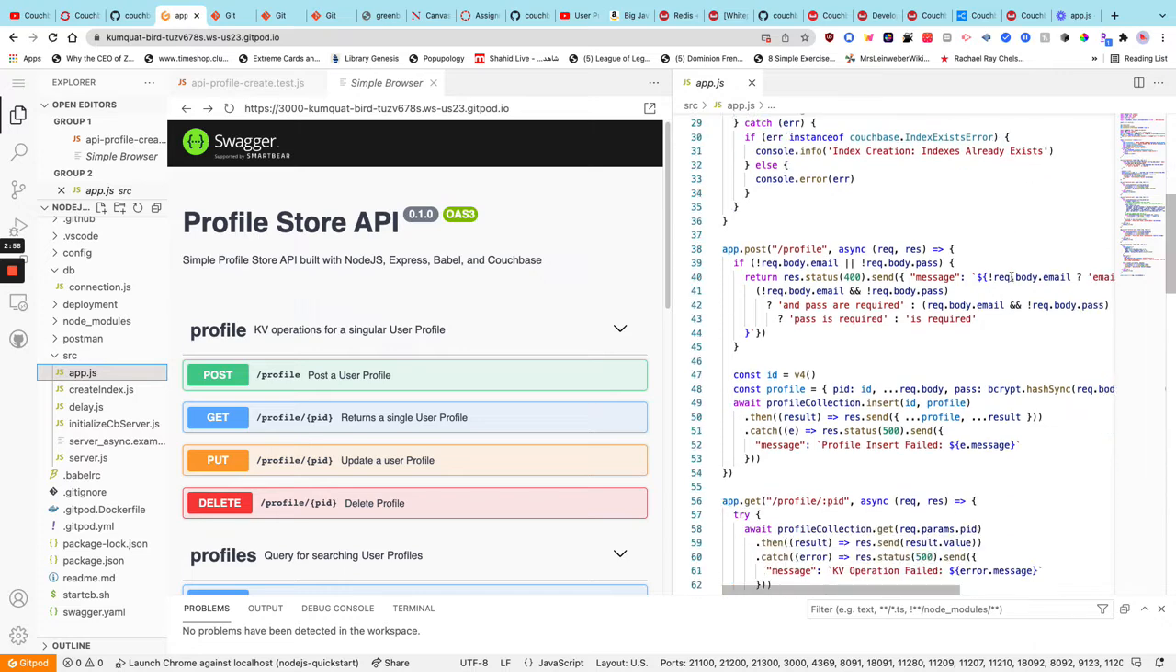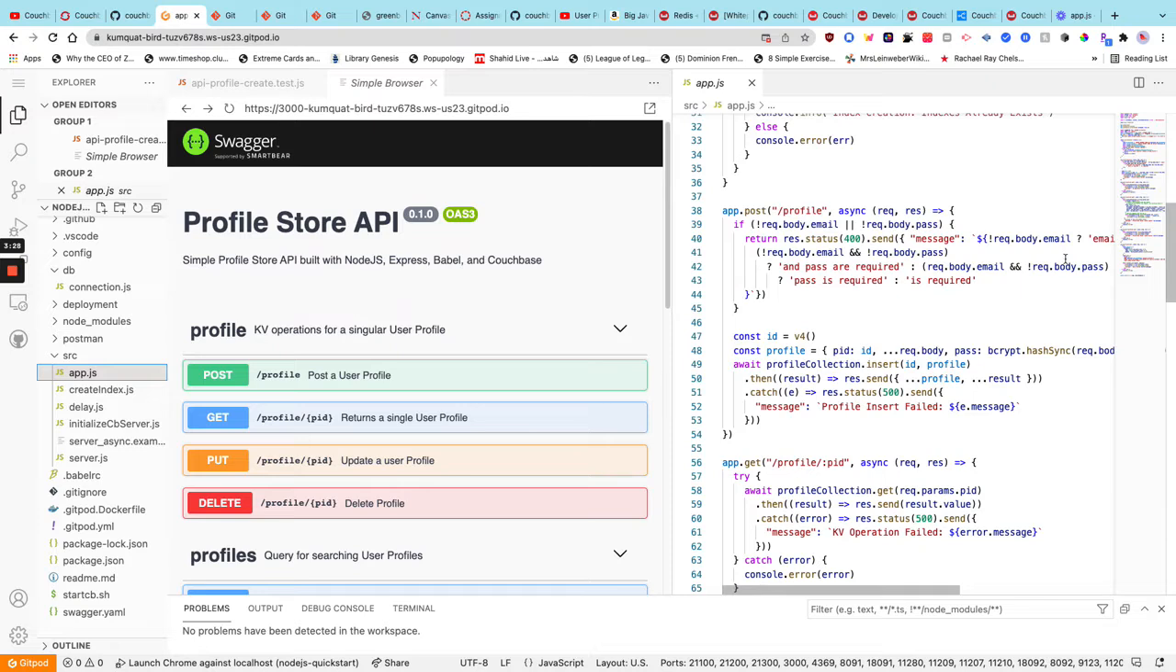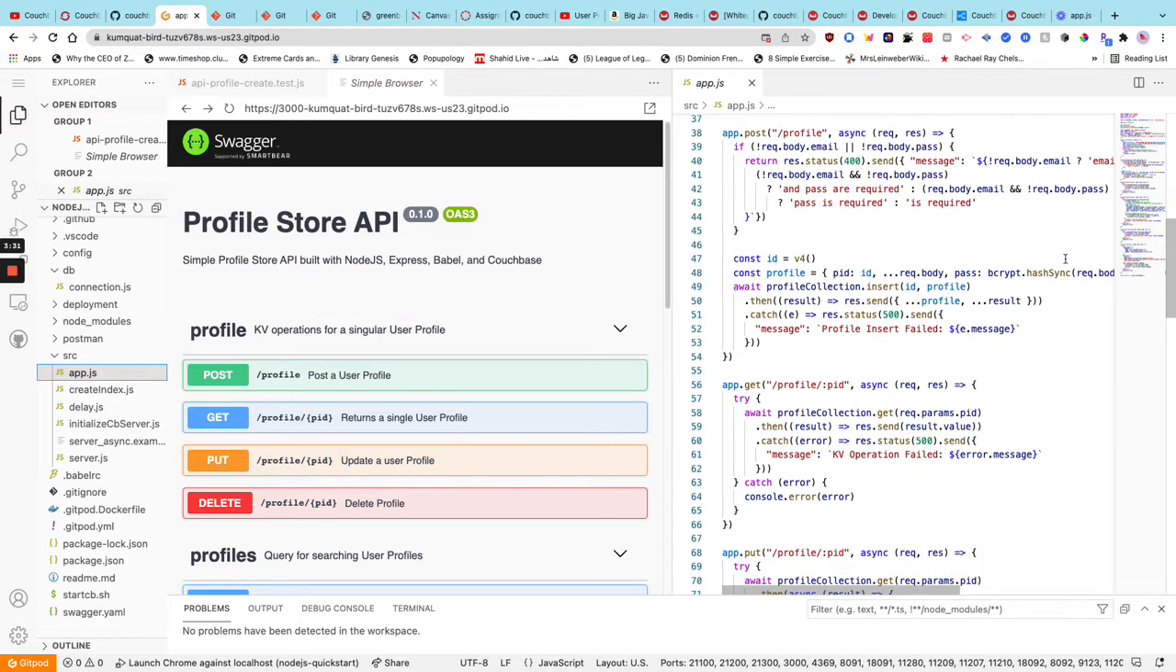So now here we'll start looking at the code that is most relevant to what we looked at in class. And this is the post profile. So we create a profile document using the SDK insert method using profile collection. So first, if we look at the code here, we check that both an email and password exist. And then we create a profile object based on the data that was sent in the request.